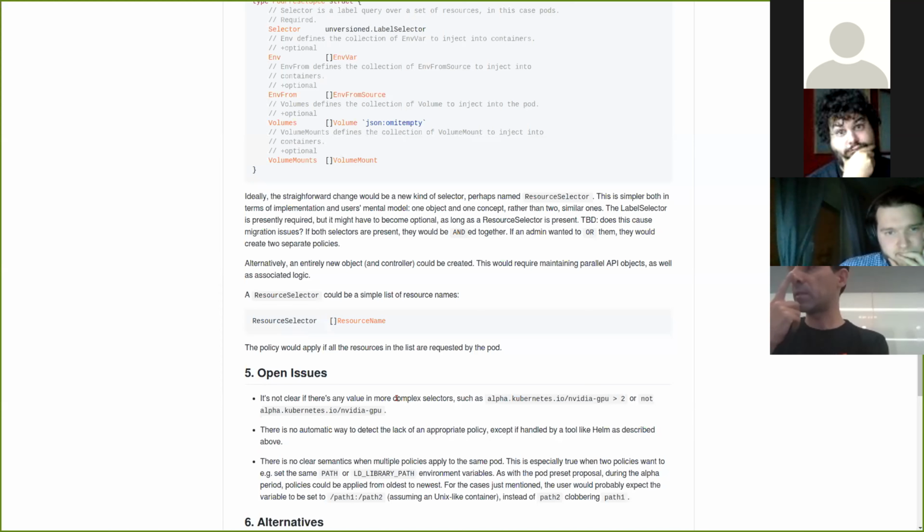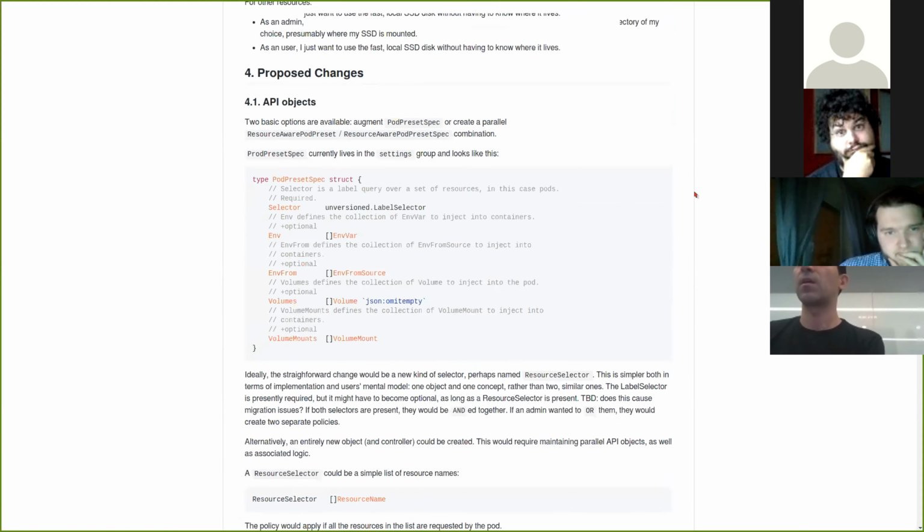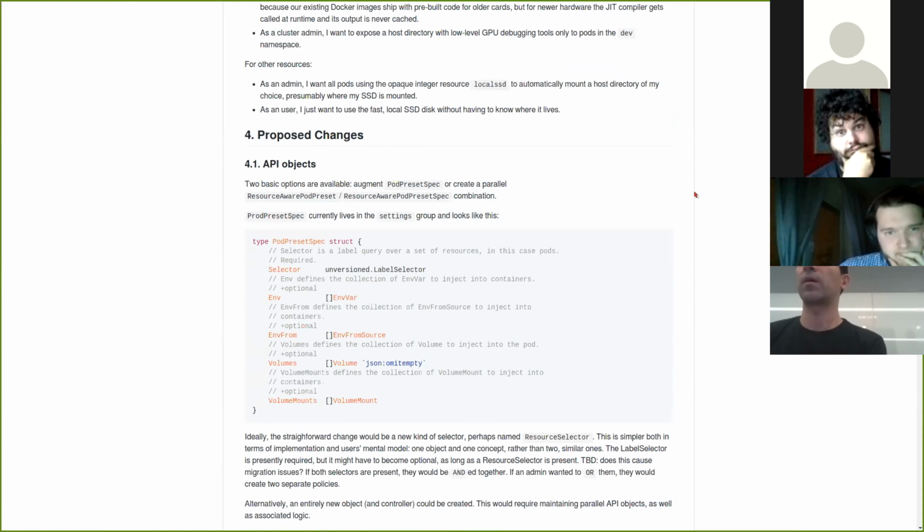with the NVIDIA proposal that I've seen. In their proposal, they would take care of some of this already, but this is more generic. It can be applied to other resources as well, like opaque integer resources. One of the examples I give is, let's assume you have some kind of local SSD disk that you want to export as an opaque integer resource as well.